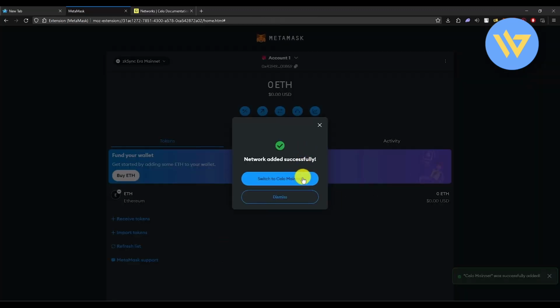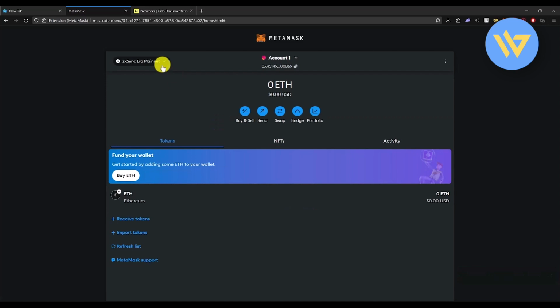That will add Celo network to your MetaMask wallet. So you can just simply go ahead and check it. As you can see, this is now available.